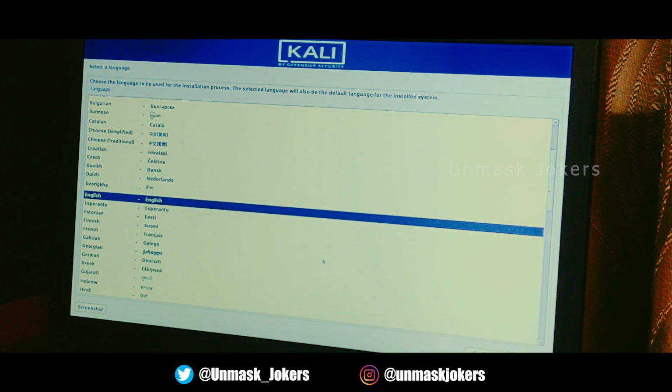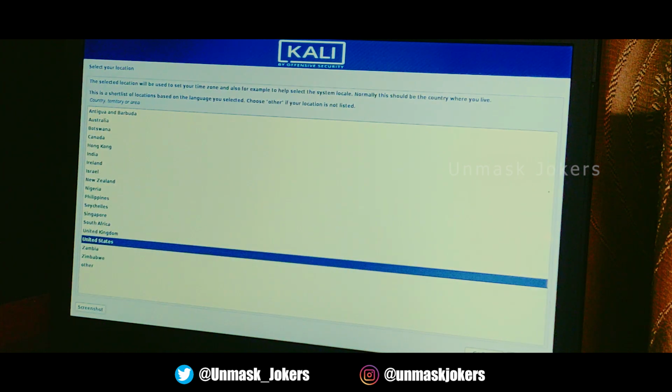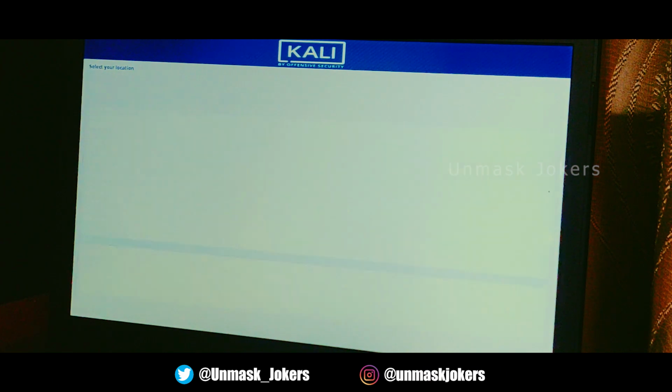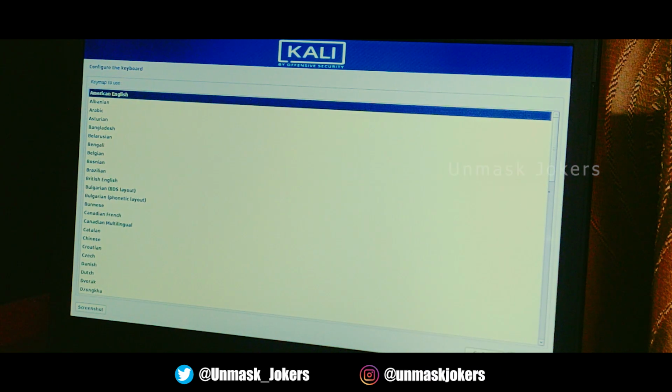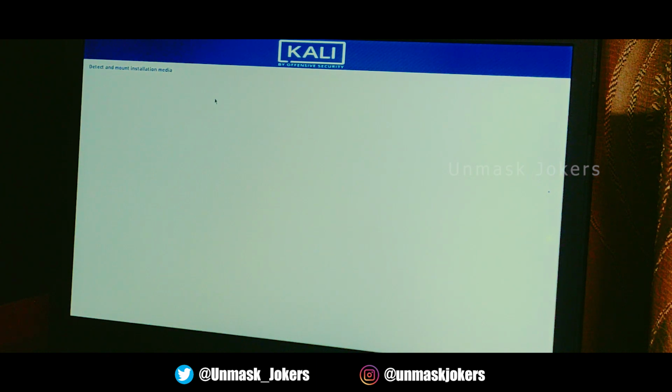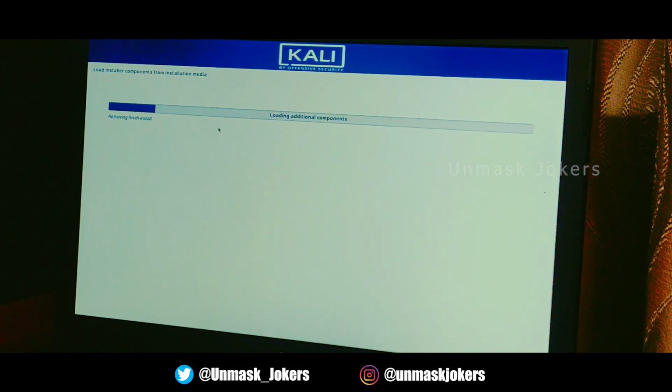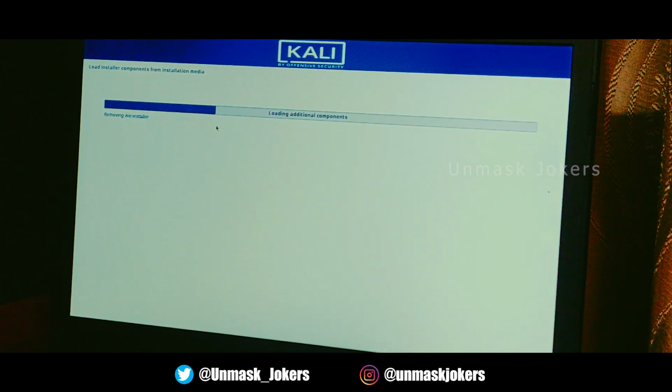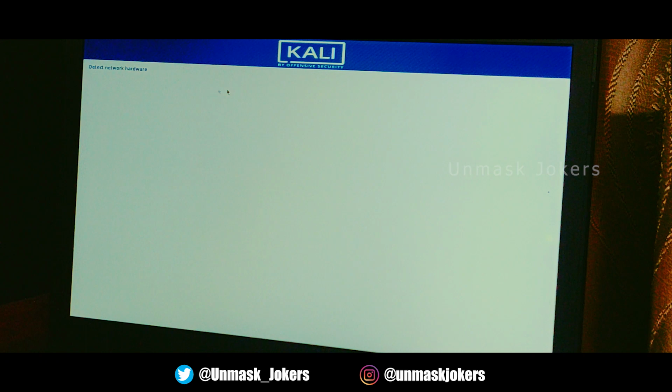Here you go guys, this is the initial process of the installation. So just select your language, English, and your country, and the keyboard, and it's gonna detect the installation media from the thumb drive. And it's loading all the installation from the thumb drive. Approximately this would take around 20 minutes if you are installing on a SSD, or more in the hard drive if you are installing.